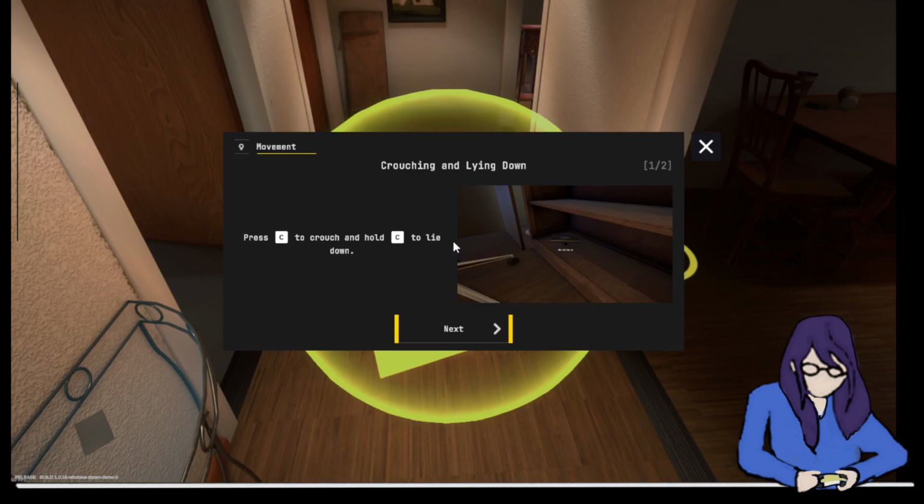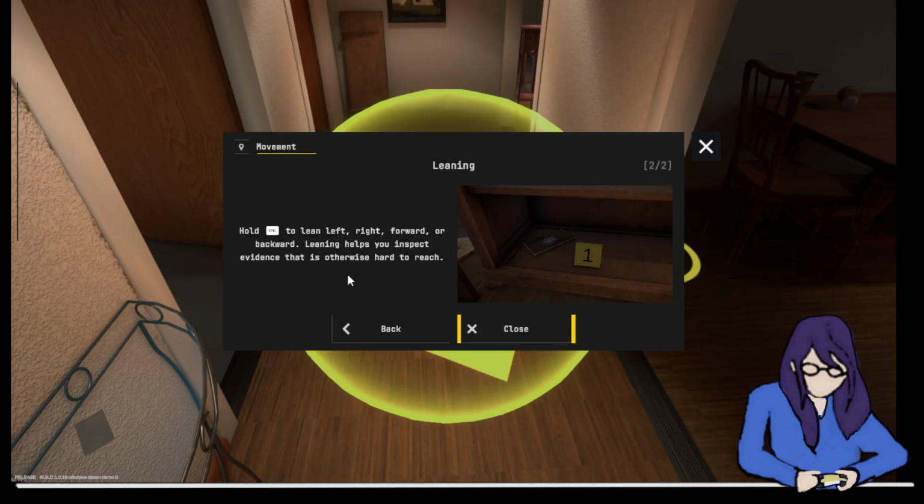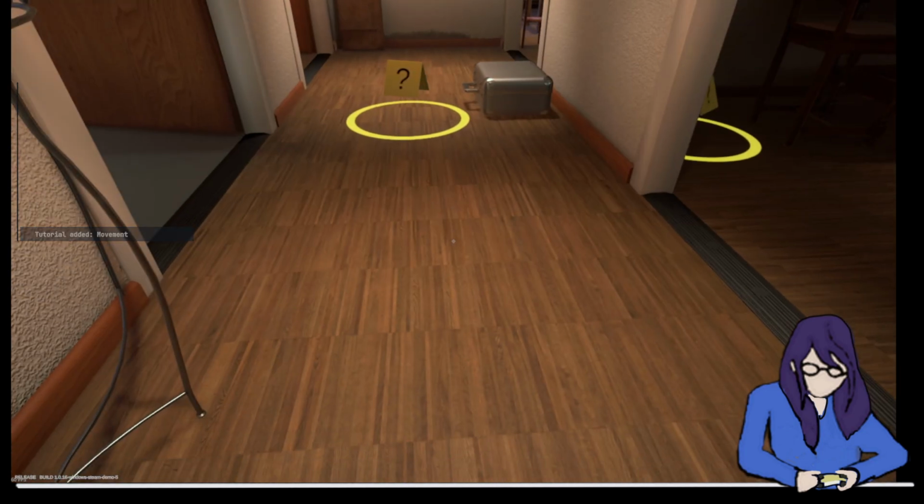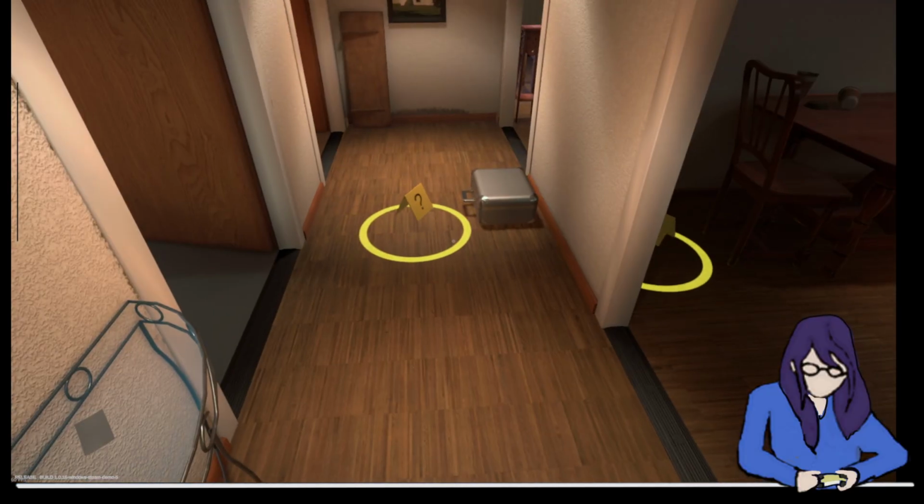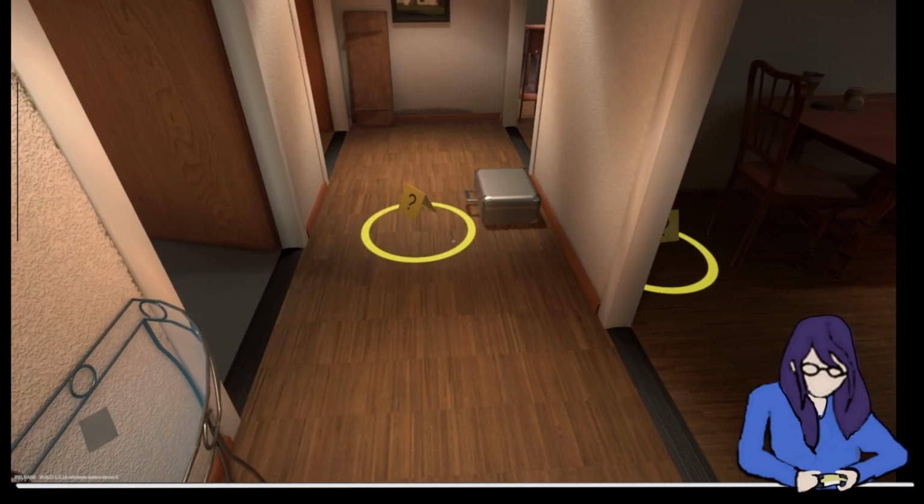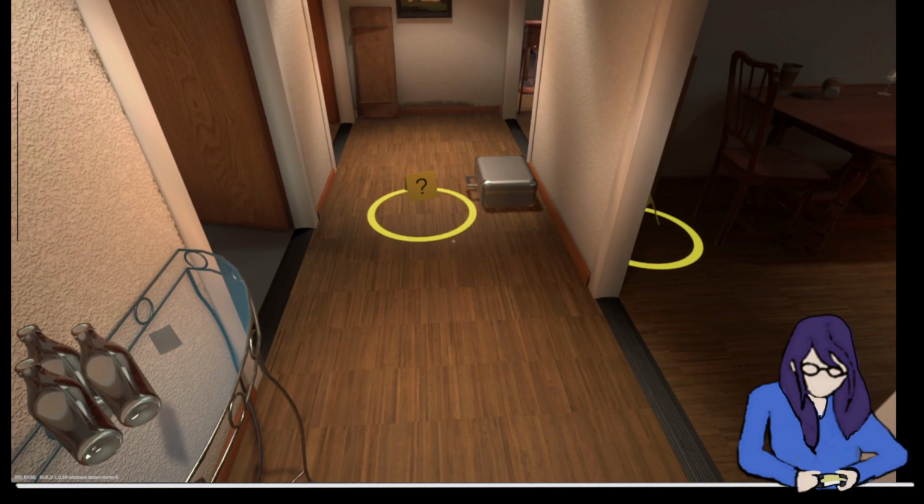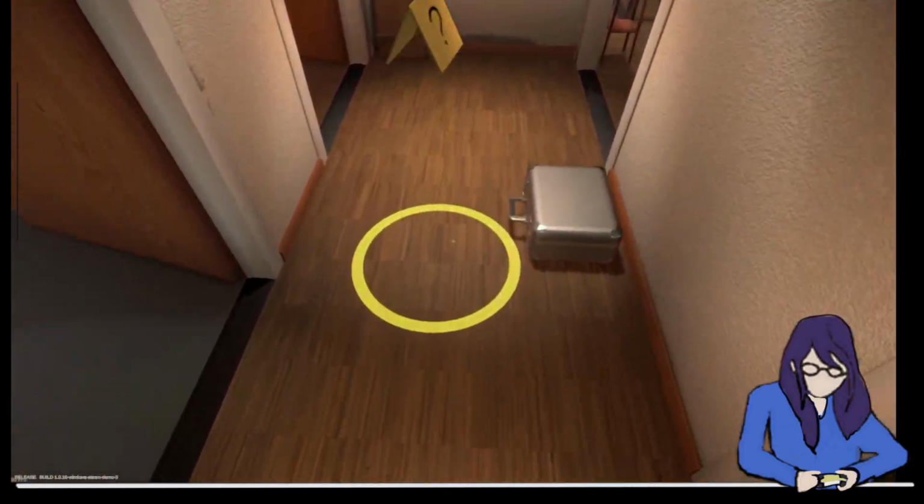Movement. So C to crouch and hold C to lie down. Okay. Control to lean left, right, or forward or backwards. Leaning helps you inspect evidence that's hard to reach. Okay. So like C to crouch or C. So there's like 3 levels. Crouch or all the way down. Okay, and then lean, lean, lean. Okay. What else we got here?